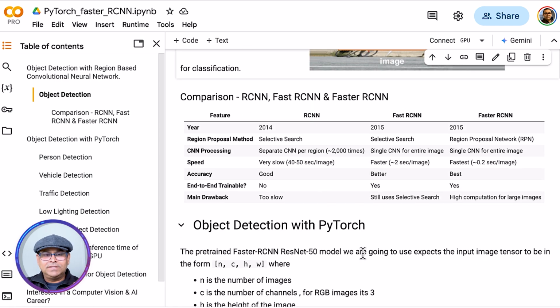So just to give you a comparison, we have various metrics along which we have put this table. RCNN, released in 2014, uses selective search, and after that it did CNN processing, and this was very slow, 40 to 50 seconds per image. The accuracy was good. At that time, it was considered very good. And it was not end-to-end trainable. As I had mentioned, selective search was a separate algorithm.